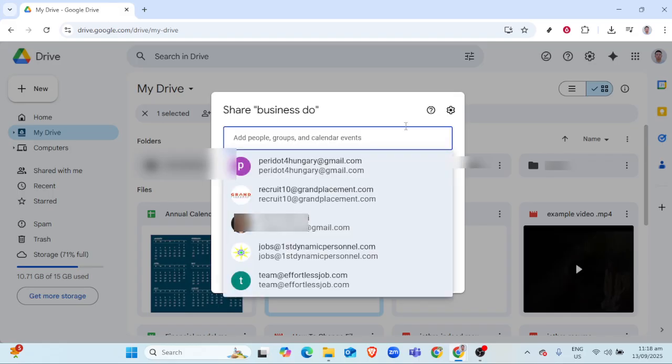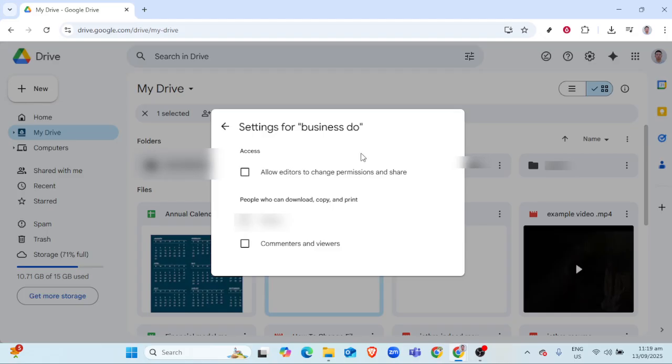If you selected anyone with the link, then just copy the link and distribute it through your preferred medium: email, messaging apps, or integrated team communication platforms.